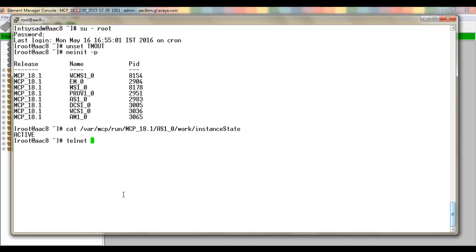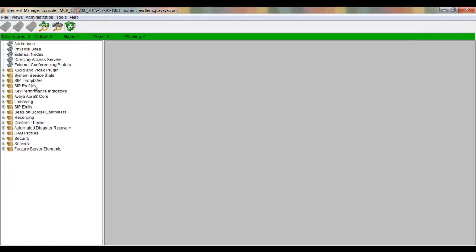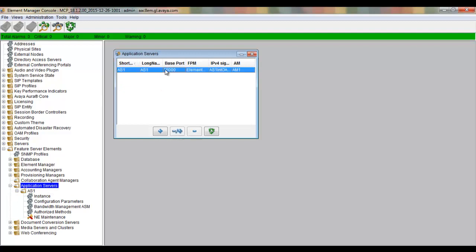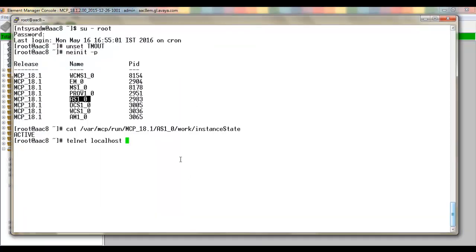Next, we have to telnet to the localhost and the port on which the AS, or application server, is running. How to identify? Log into the Element Manager console, go to Feature Server Elements, Application Server, click on the Application Server tab, and here you see the application server is running on port number 15000. So we'll telnet to localhost 15000. The username is admin, password is admin.